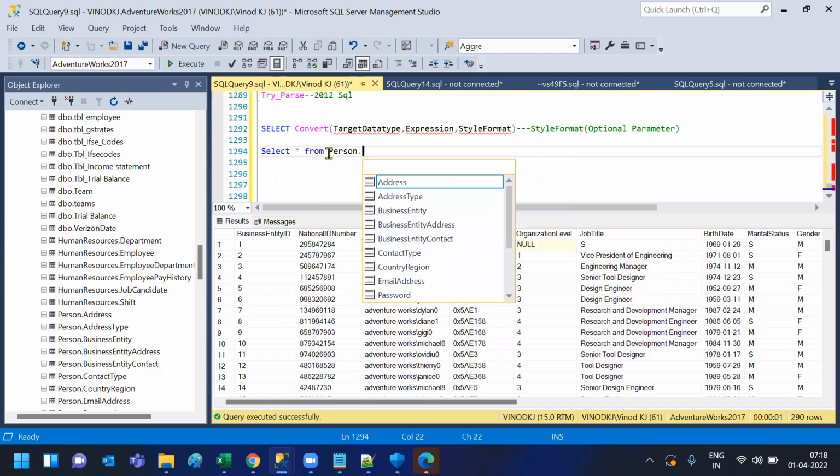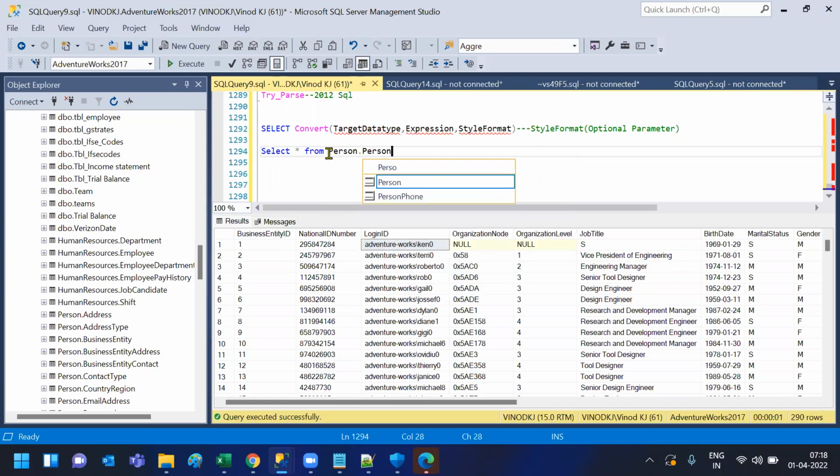Person dot person. Sir, your voice is not clear, sir. Is it for everyone? No, sir. Now we are good, getting proper. Maybe there is a network issue. Who is this? Hello, who is this? To whom is it not clear? Can you please re-log in?